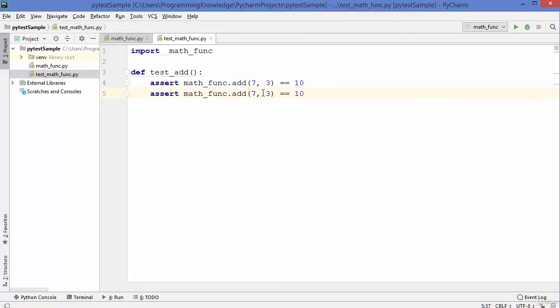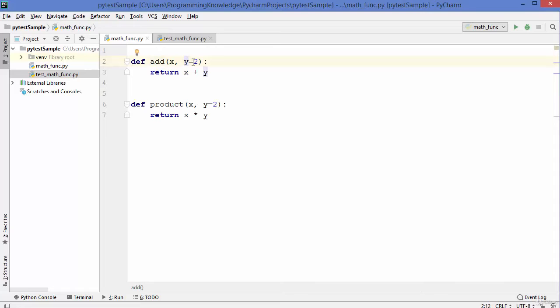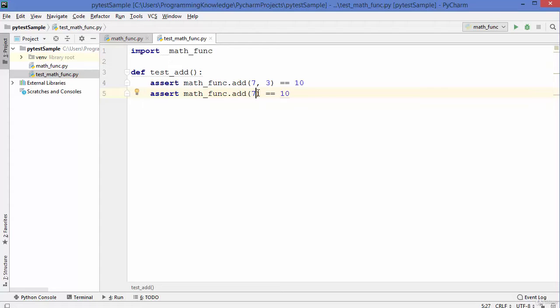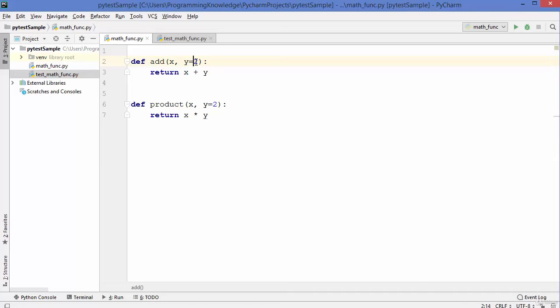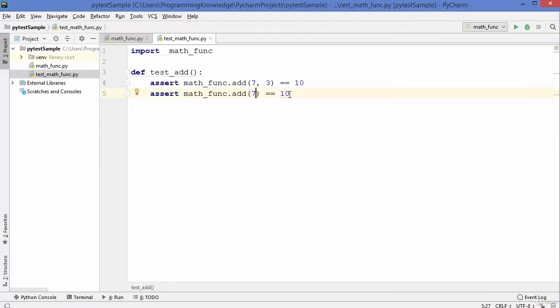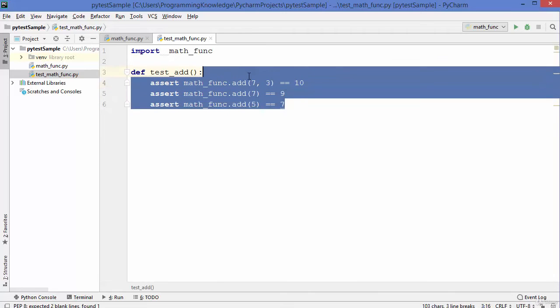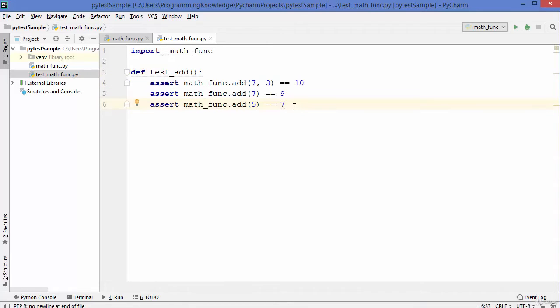So let's say I just want to provide, for example, 7 here. You can see that y is equal to 2 is the default value of y. So here in the assert, I can only give one argument, and the value of the second argument, which is y, will be taken from the default value, which is 2. So 7 plus 2 is 9. So whenever you provide 7 here, it's going to give us 9. Once again, whenever you provide 5 here, it's going to give us 7. So in this way, you can provide multiple asserts inside your function, whatever you think will come as an expected result of your function.